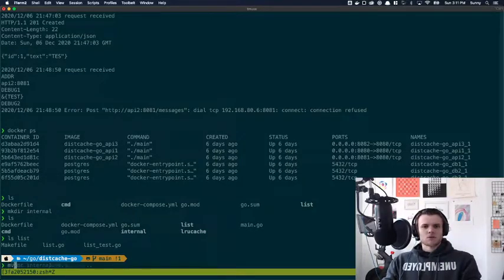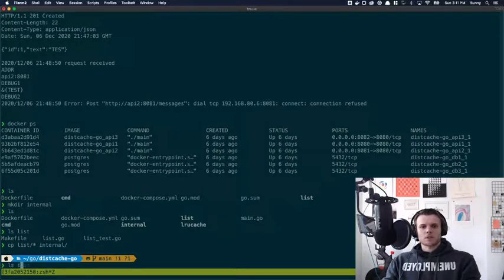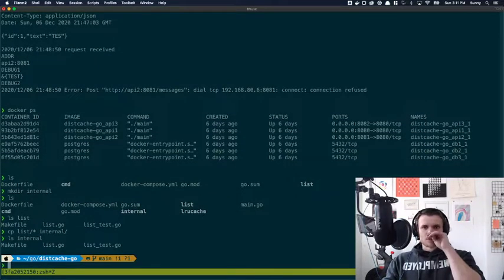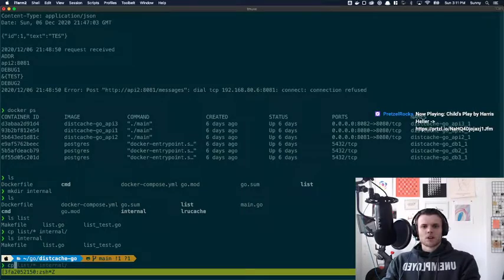Let's see, I'm just going to copy it over first. Move everything in list to internal. Internal now. Cool, list is in internal. And then same with the cache. I'm going to copy over everything from the cache to internal.